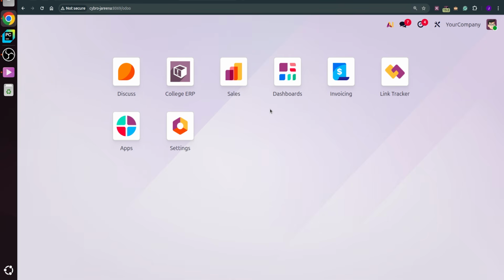Yes, we have successfully created a module which is a college ERP. Now, if you want to set a particular icon for this module, you can easily set that, and we'll be discussing all those in the upcoming module. So that's all for today.